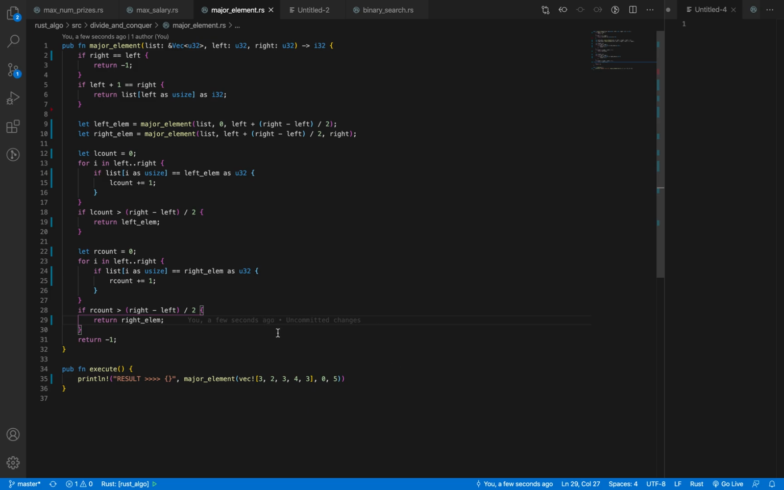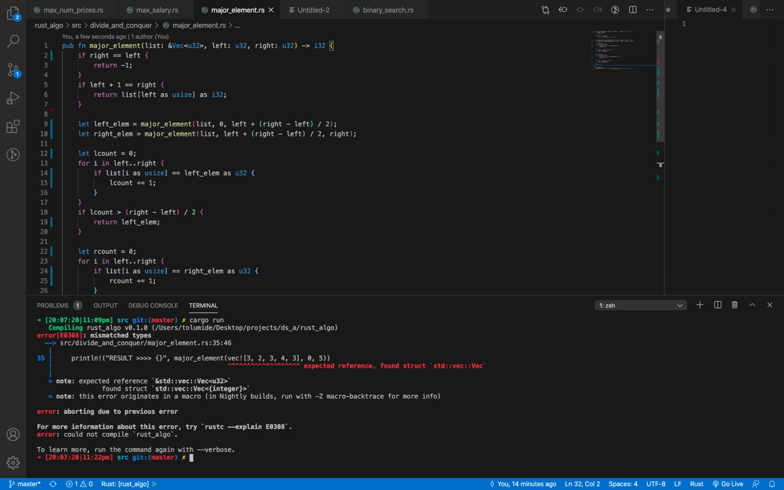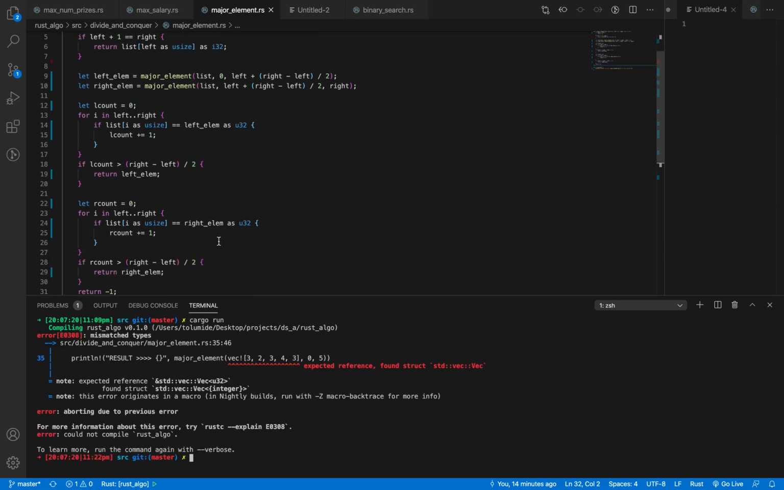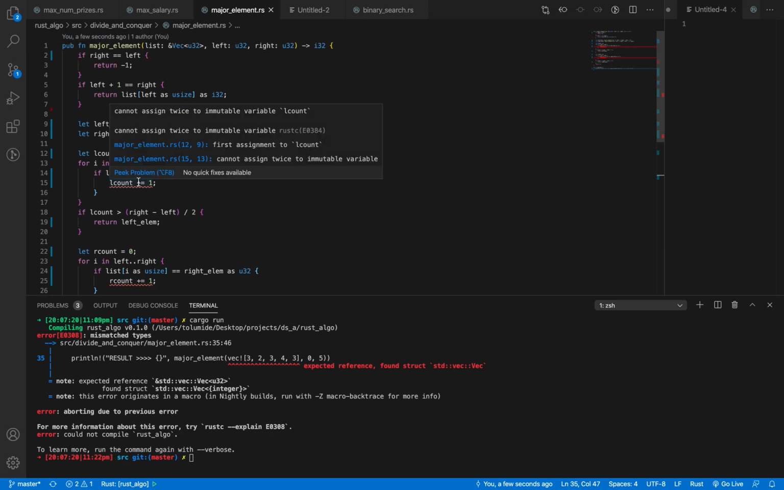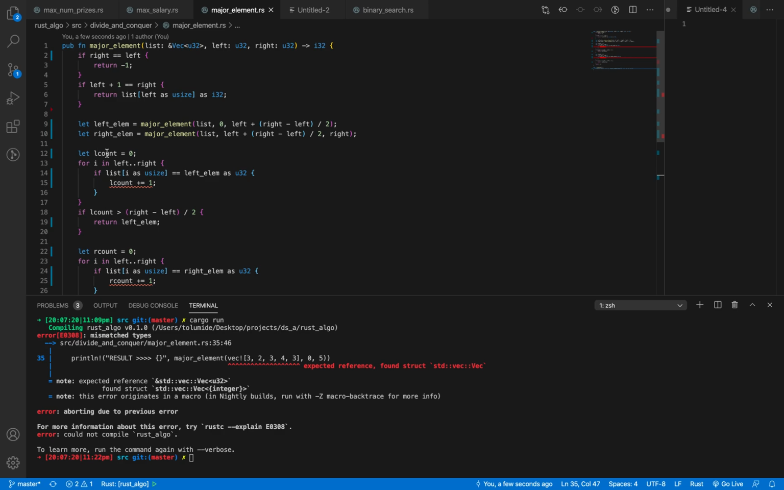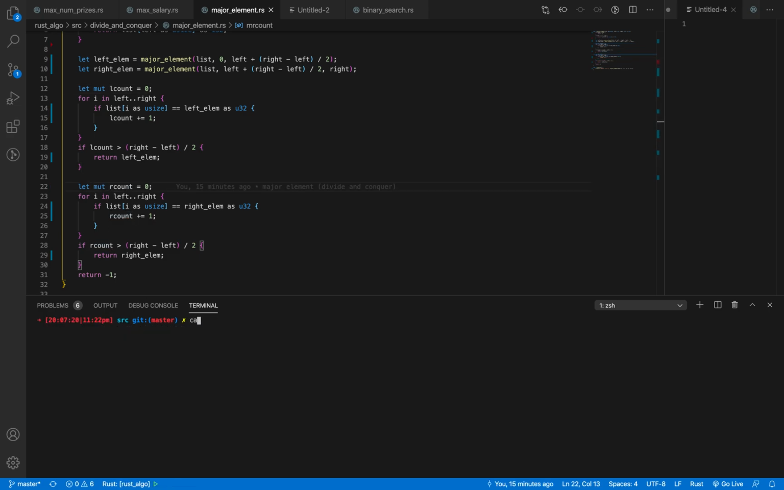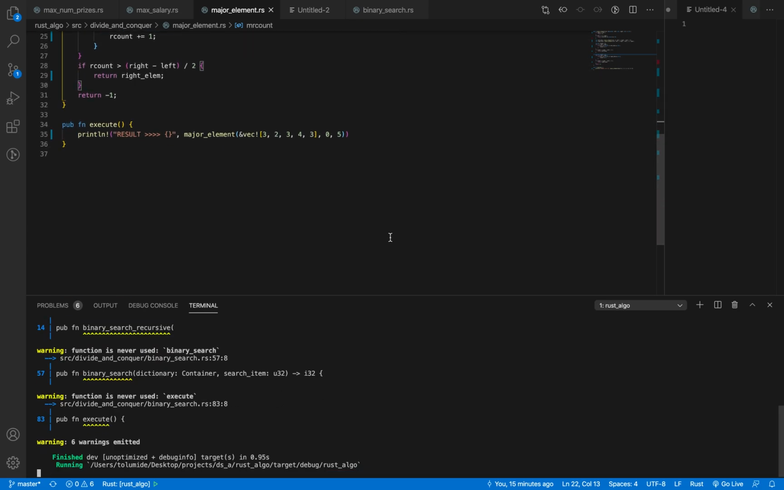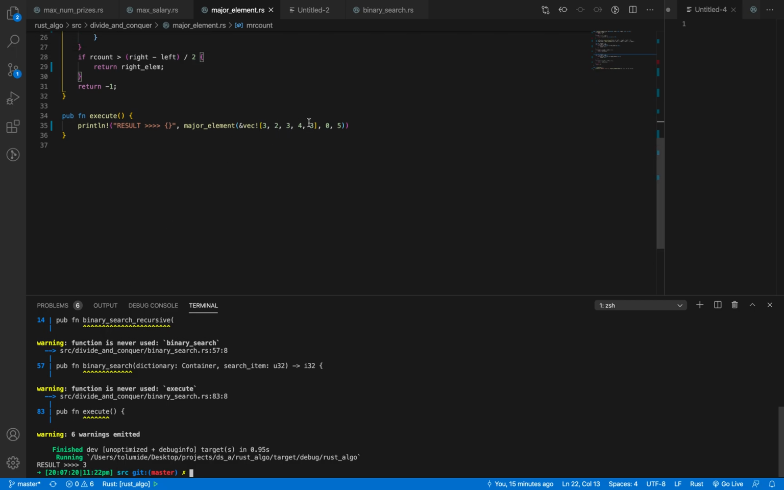So let's test if our function actually works, and if it doesn't, then we debug and see where it's not working. So let's cargo run. First, it's expecting the reference, and we are passing it the actual vector. So let's do this, right? And in this case, this is telling us that you cannot assign to, so this is supposed to be a mutable value. By default, variables that you declare in Rust are actually immutable. So let's do that, and if we say cargo run for this particular value that we are testing, we can see that it's actually returning the major element, which is 3.